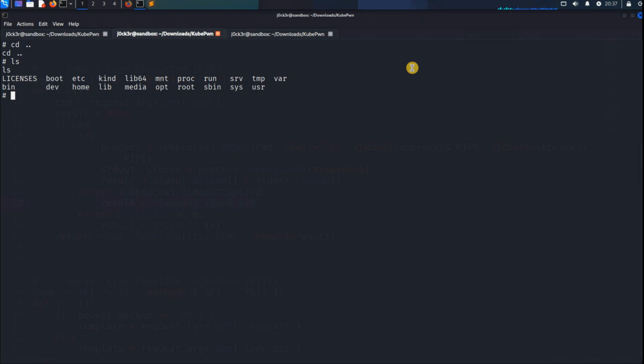So what we will do now is extract the secrets, the same thing that we did over there. Cat /var/lib/kubelet/kubeconfig.